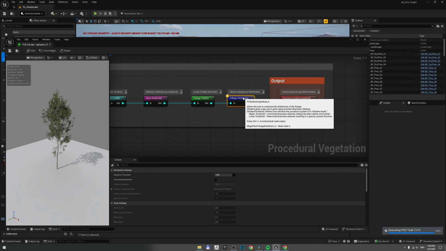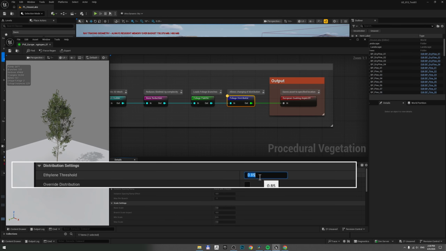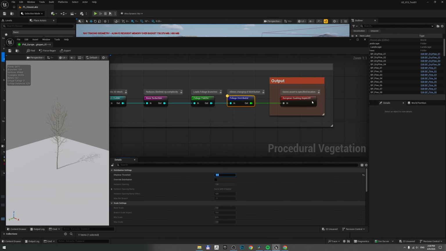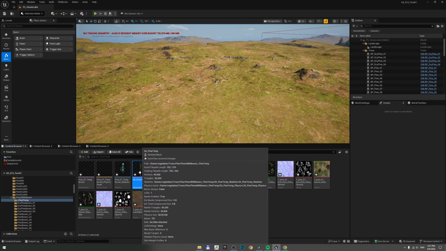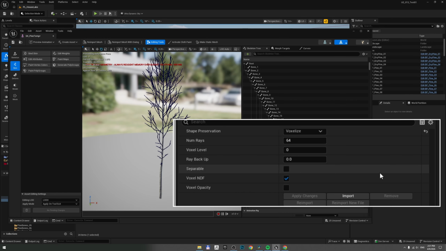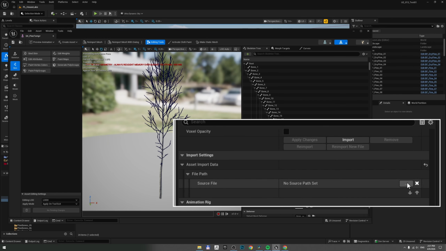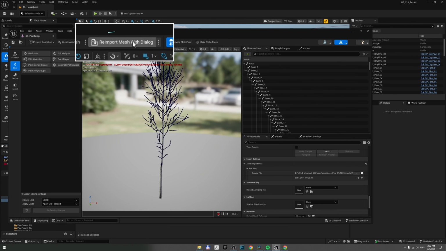Simply put, we need just this node, which is responsible for foliage distribution. We remove all the foliage, leaving only the structure and the skeleton. So we export it in the same folder where we put our FBX, name it as you like, and click export. The template is ready. We need to change the mesh inside it. We find import settings, source file. We have to exchange it with our FBX. Apparently it's the same FBX file which we already imported with our tree. So we click re-import mesh with dialog.